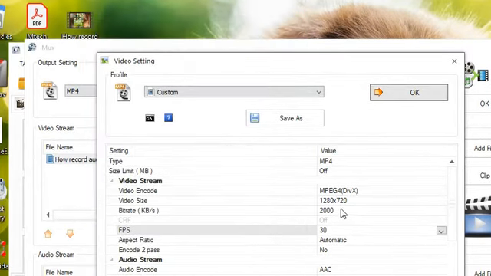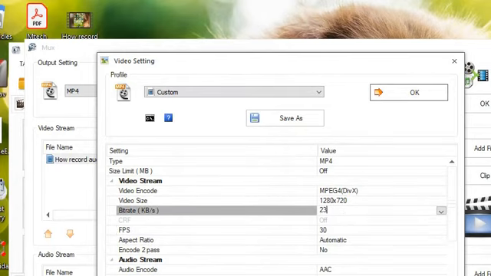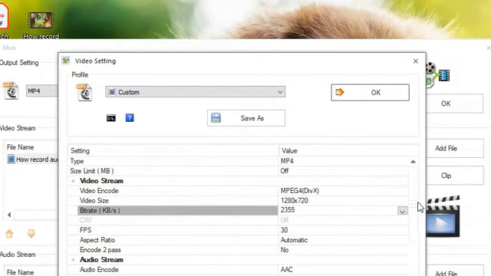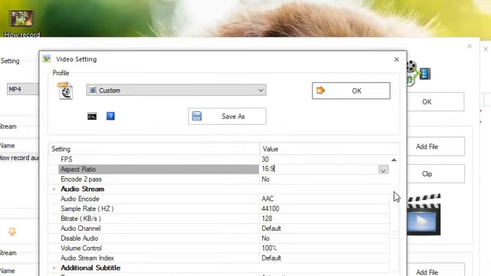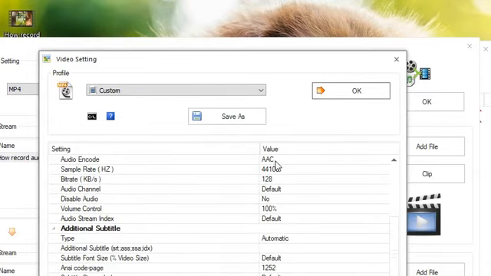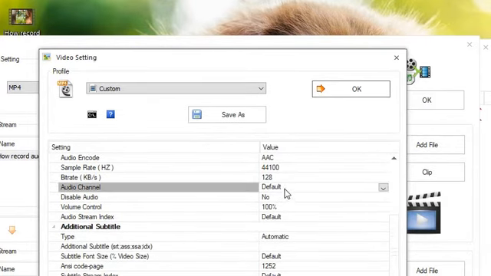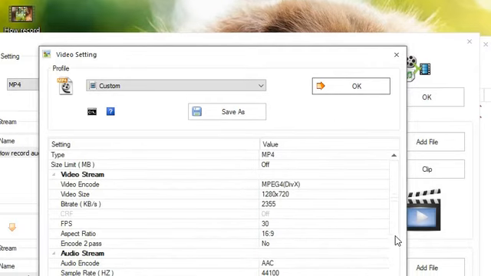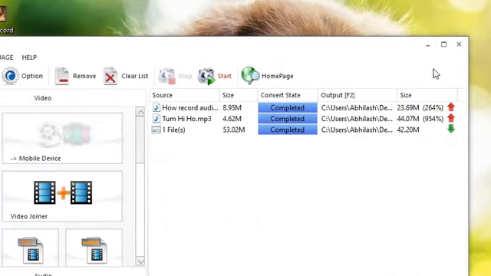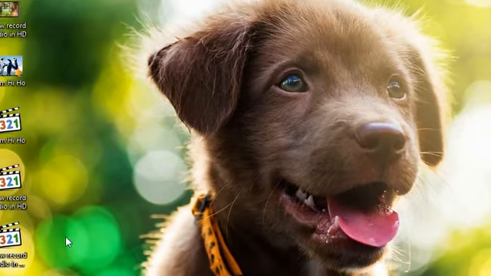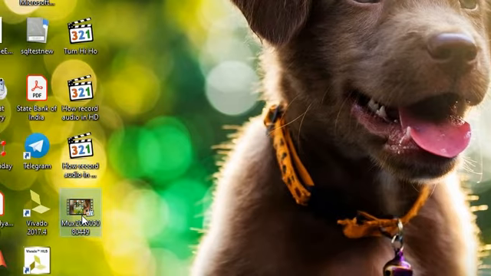You guys can change it here. Also, the aspect ratio for YouTube is 16:9, and for audio, do not worry about it, just make the audio channel 2 stereo. Then I'll click OK and press OK here and start the conversion. It's completed. You can minimize the Format Factory and you can open this mux file.